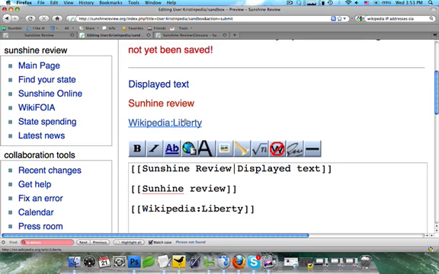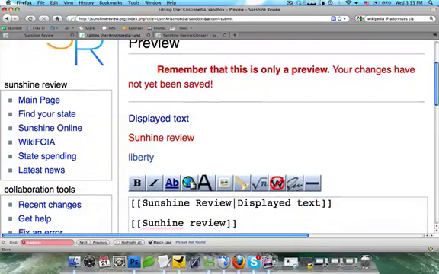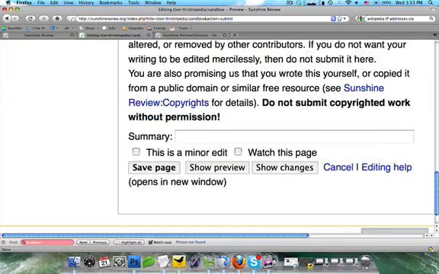Now, it's always necessary to do this for interwiki links. So I'm going to do that pipeline again. I'm just going to write out Liberty. And then I'm going to come down here and click on Show Preview. And you can see it comes out as just Liberty. So that's how you format internal links or wikify an article.